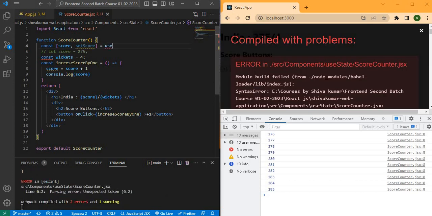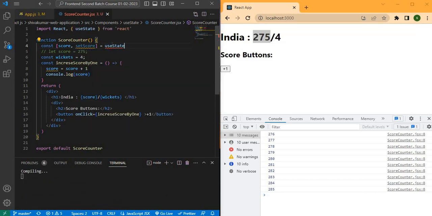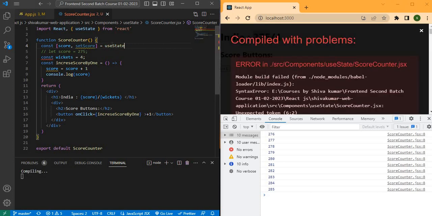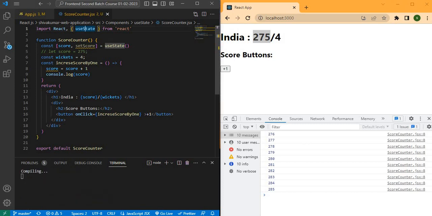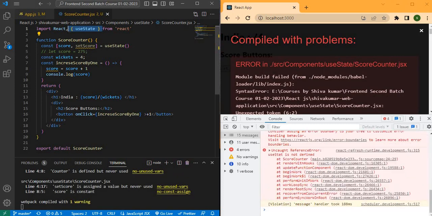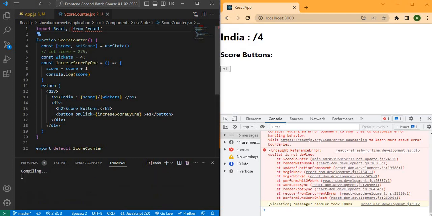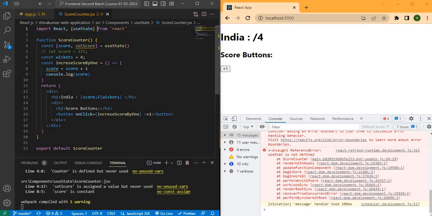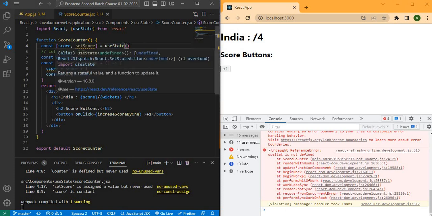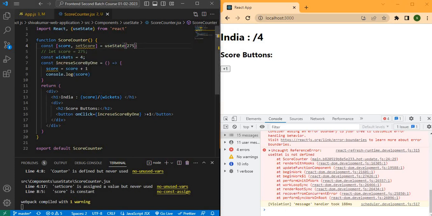Now we declare useState, and don't forget to import it at the top. Here useState is imported automatically. If it is not imported automatically, then we have to type it in curly braces: useState. But we need to provide an initial value. Here, if you see, the score value is not visible. If I give 275, the score will display as 275.